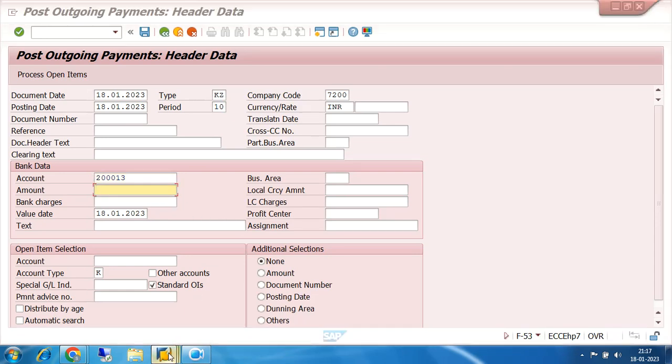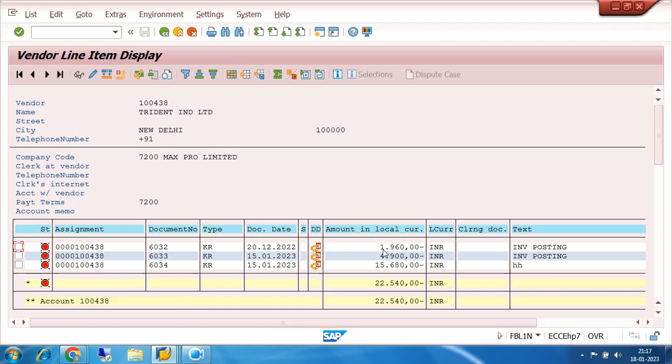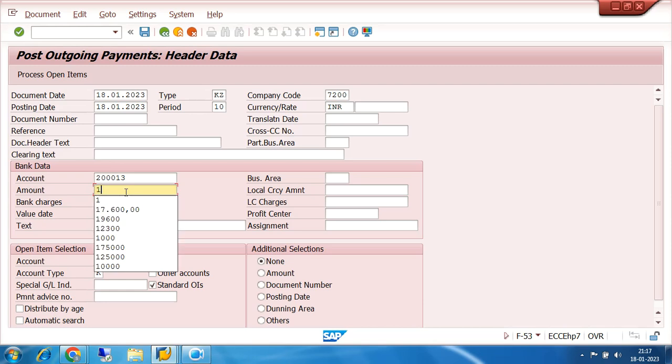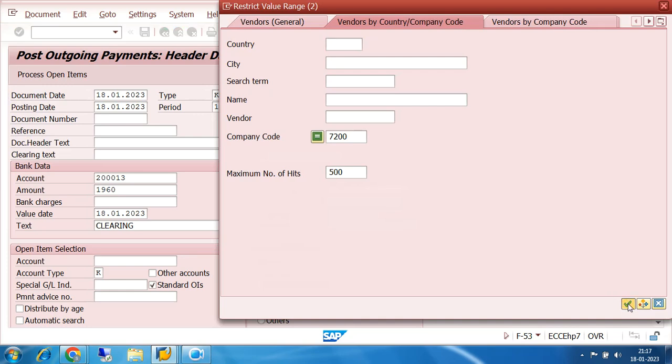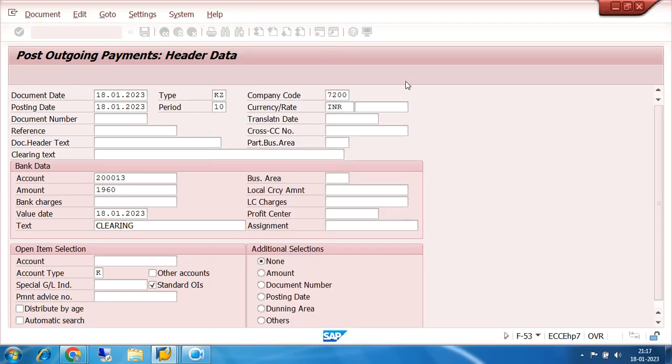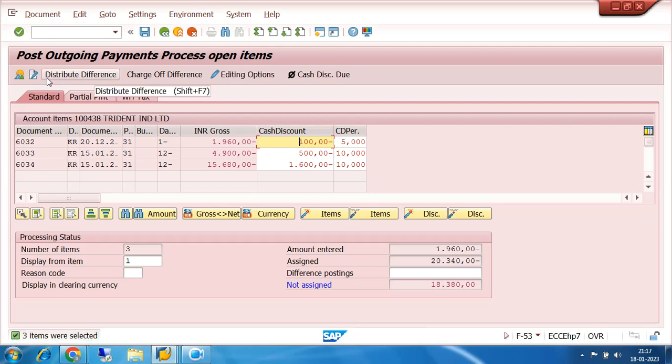Then let us use the amount. So amount is what? First one is 1960. So here 1960. Here I will be having say clearing, and I select my vendor. So I have only one vendor. Click on the process open item. Okay, so here 1960, your discount 5% is there. So ultimately we are eligible for 100 rupees cash discount.